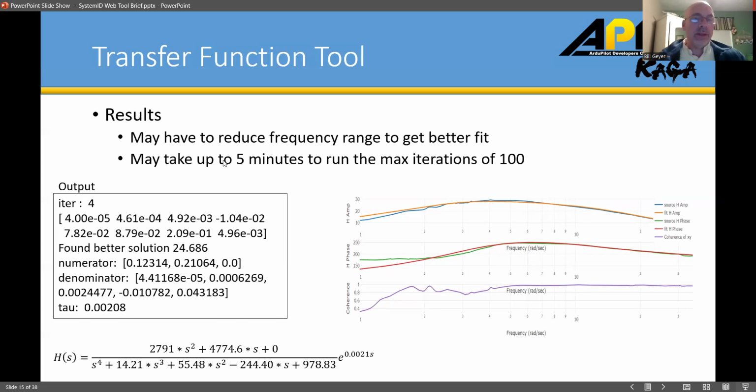And the other thing to remember is that since this takes a little longer, you may hit the submit button and it may take up to 5 minutes to run the max number of iterations if it doesn't solve it sooner. It's looking for a cost function less than 50 to consider it good. And it found a better solution here in the results, saying it's 24.6. That is the cost function. And again, it's looking for that to be less than 60.